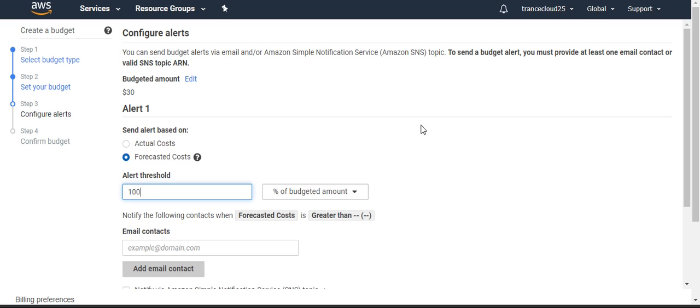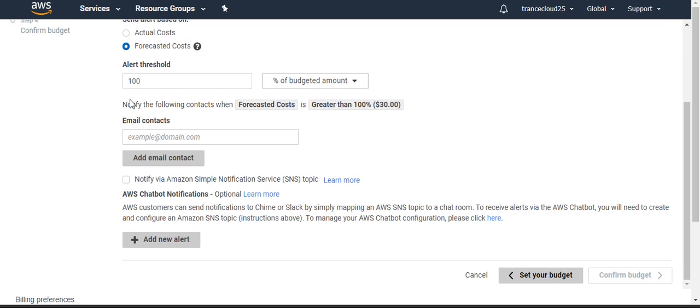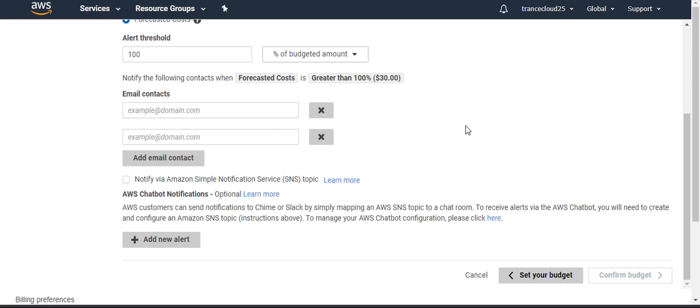Say for example, I'm expecting the cost to be greater than what I have mentioned, say $30. Then yeah, it would throw me an alert. So I could configure the email here. I'm not going to configure it here because I've already done it, but you could add emails in here.